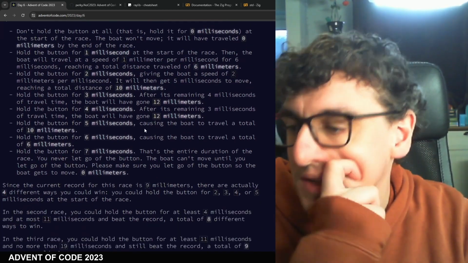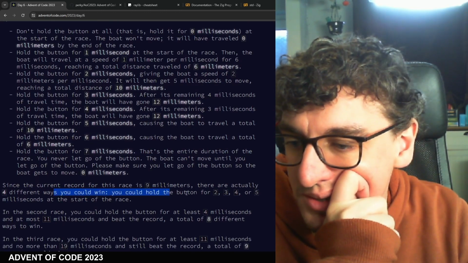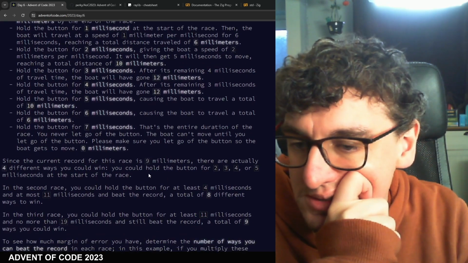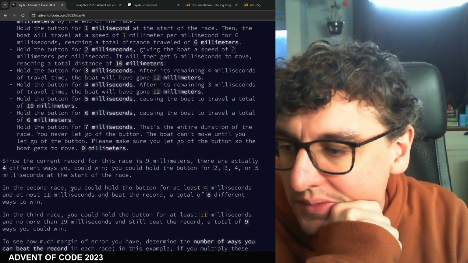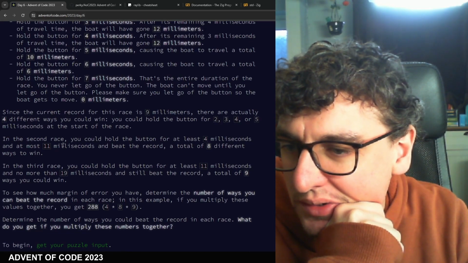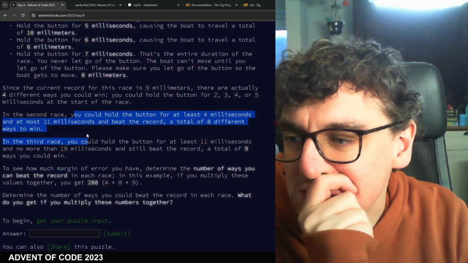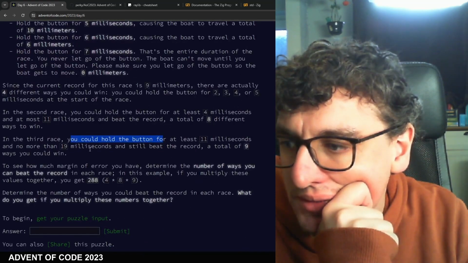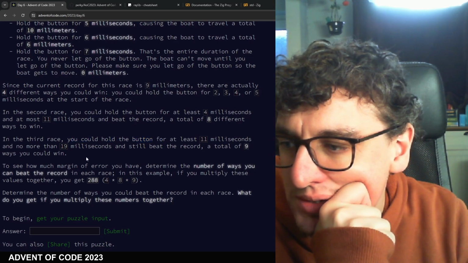Okay. Since the current record for this race is 9, there are actually 4 different ways you could win. You could hold the button for 2, 3, 4, or 5 at the start of the race. In the second race, you could hold the button for at least 4. In the third race, you could hold the button for at least 11, and no more than 19, and still a total of 9 ways you could win.